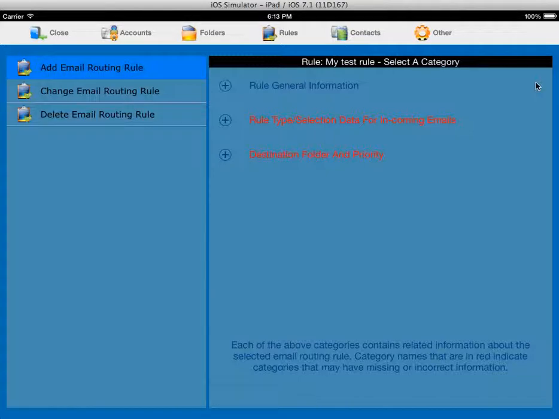You'll notice also that the color of the first category, Rule General Information, is blue, and that the bottom two are red. What that means is that most likely what we have done so far has left complete information in the Rule General Information category. There probably are no changes to make. For the rule type and selection data, the rule is incomplete. We still need to put some selection data in for incoming emails.